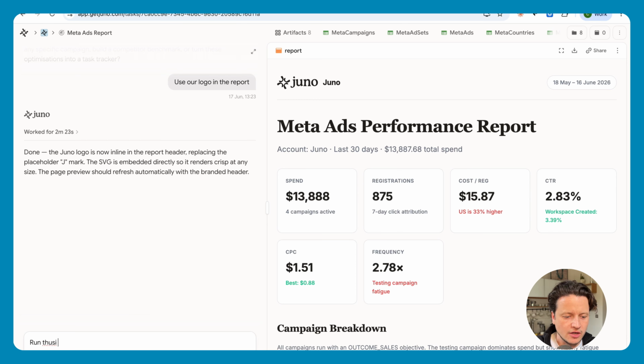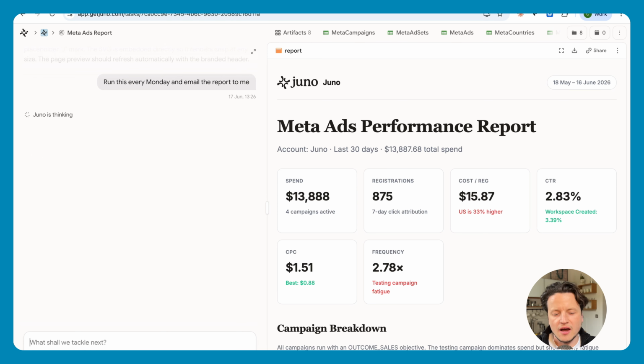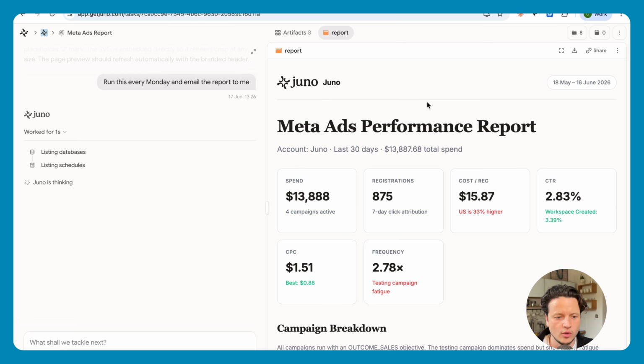So I'm going to say, run this every Monday and email the report to me. I don't need to see all these databases. I don't need to see all the code and computation that it's running. I just want this report sent to my email inbox every week so that I can act on it and unlock more performance out of our Meta Ads account. So that's all I really want. All these databases, really it's internal workings. And this is the great thing about Juno. You can just set it up like this and then kind of ignore it. So it's just going to quickly check its databases and schedules here, and then we'll see what it does.